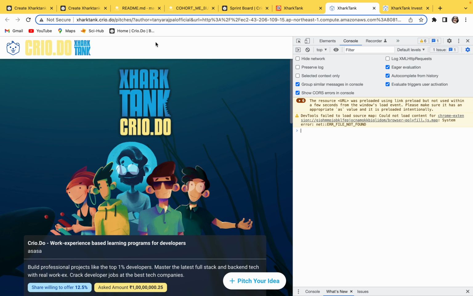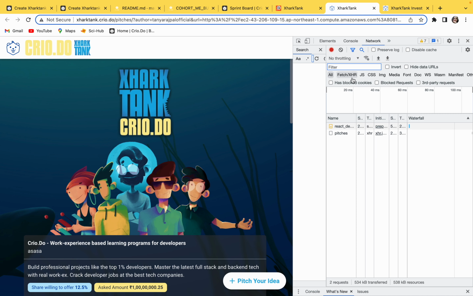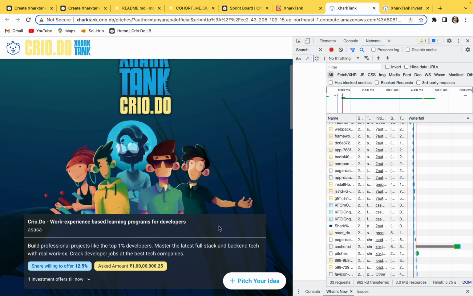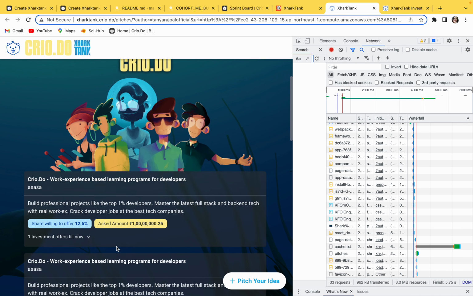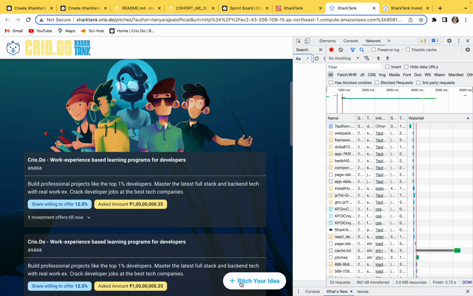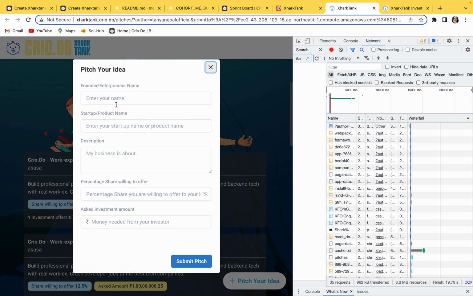So this is the Crio pre-built UI. Let me open the network tab here and refresh it. On refreshing, as you can see, these are the pictures that have been fetched from the database.